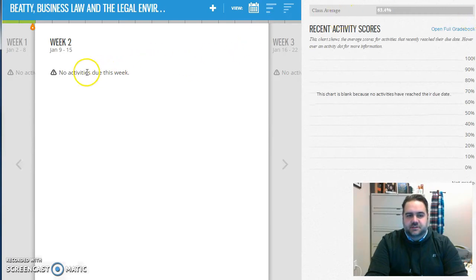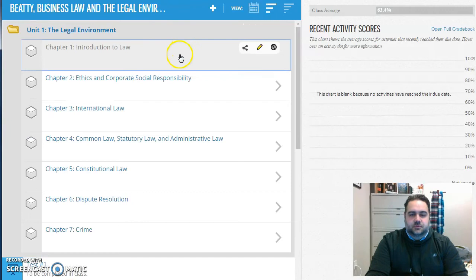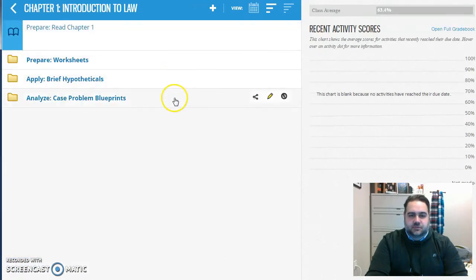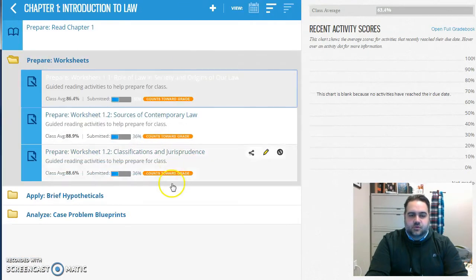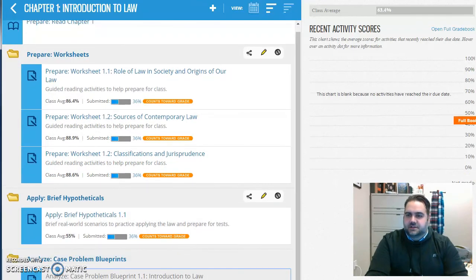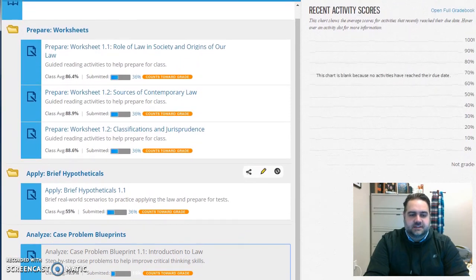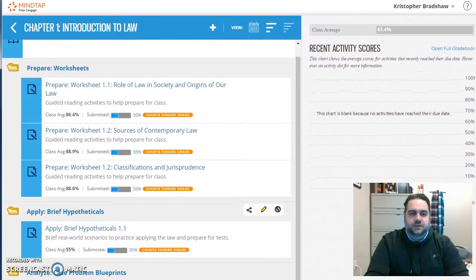And once again, you can see from this view it says no activities due, and I've received several emails, probably a dozen emails from students freaking out because they don't see assignments. So we go back to the view and change the view, and here we are. Unit 1, click on that. Chapter 1, click on that, and we have several things right here that we can expand: worksheets, brief hypothetical, and case problem. So I click on those things, and they open up for me to show me these count towards grades. And let me adjust this right here. You can see that case problem blueprint also counts towards the grade.